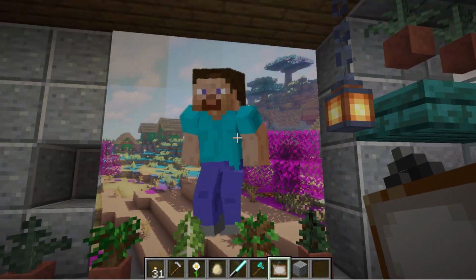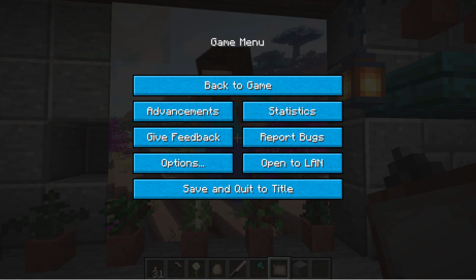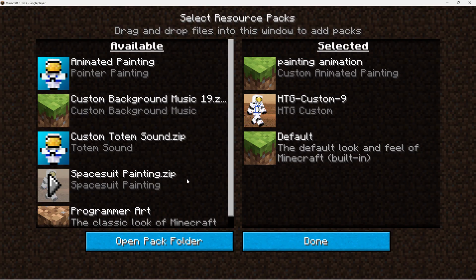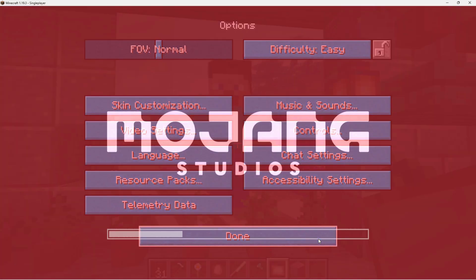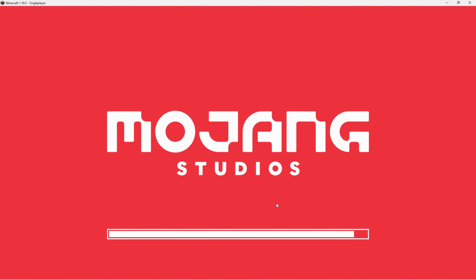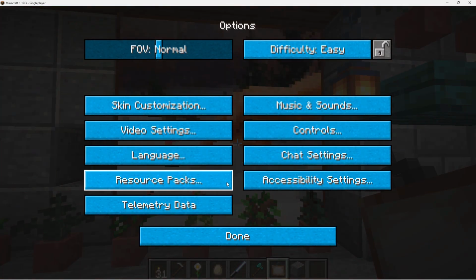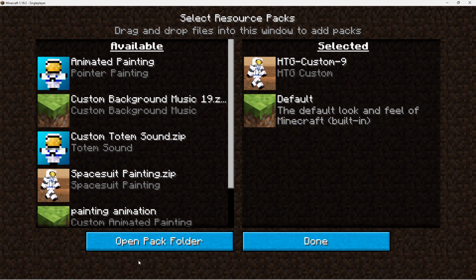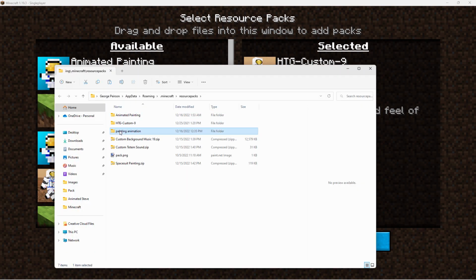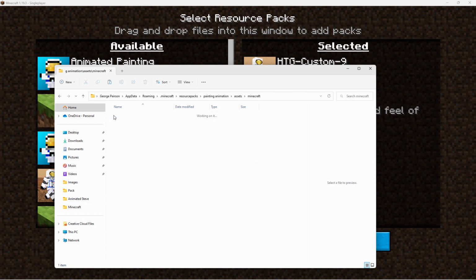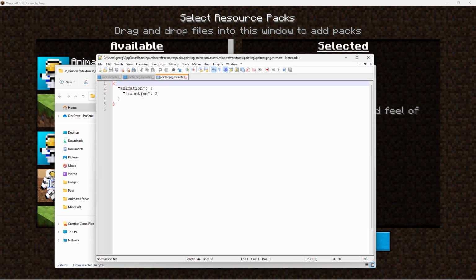Let's say you wanted to change that rate in there, the animation rate. I'm just going to hit the escape key, go into options, and then to resource packs, and I want to take this one and deactivate it. Choose done. That just takes that pack out of activation so it's not running. And then back into resource packs and open pack folder. And here it is. Let's go inside here. Inside of assets, Minecraft, textures, and painting. And there's that mcmeta file. Let's open this one up. If you want to change your frame rate, just change the number right here. Let's change this one to a 3 instead of a 2. Choose save. There we go.